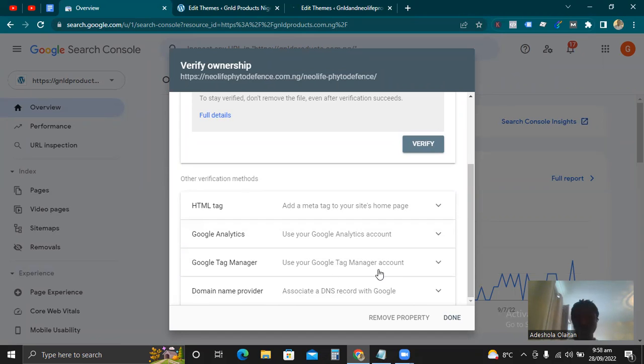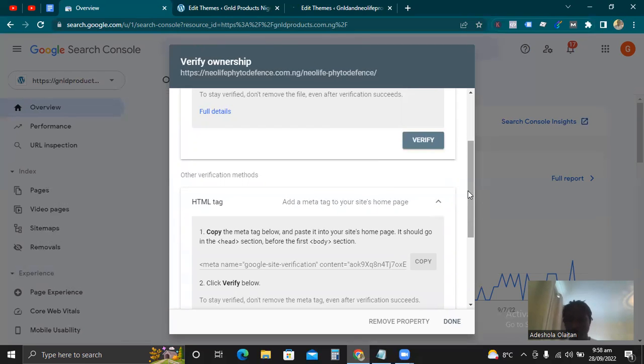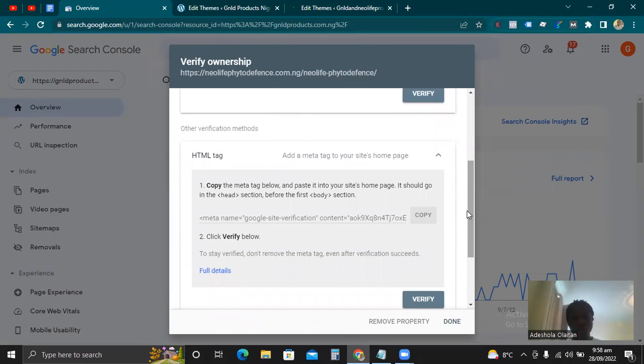The reason why you can use all these things is because they are all Google products. You can also use a domain name provider. But for the sake of this tutorial, I'm going to teach you how you can use the HTML tag to connect your website. The HTML tag is very, very easy to comprehend.